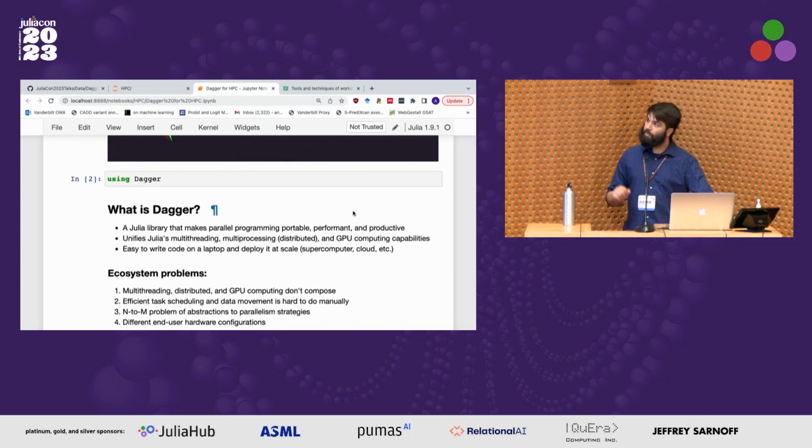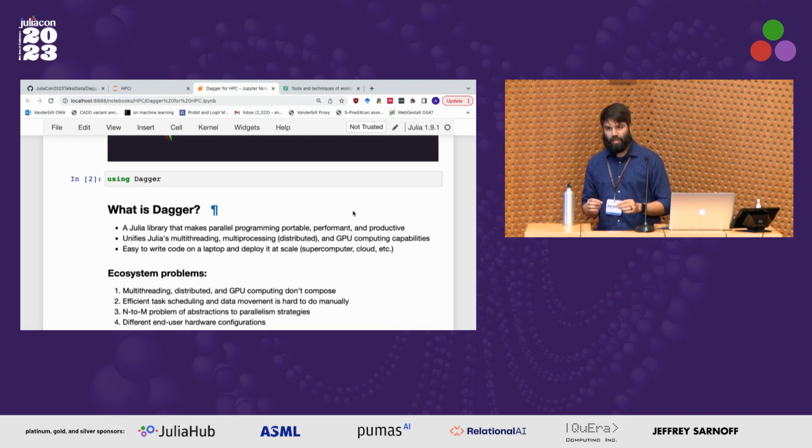So there are some problems in our ecosystem that Dagger does solve. For example, if you've ever tried to use distributed computing for a problem, and then you want to add multi-threading, and then you want to add GPU support, or even some portion of that, you find that it's kind of hard to do that effectively. To say, I have a bunch of work and I want to run it across all of these modalities, is difficult because our libraries weren't built for that in the first place. And so they don't exactly compose.